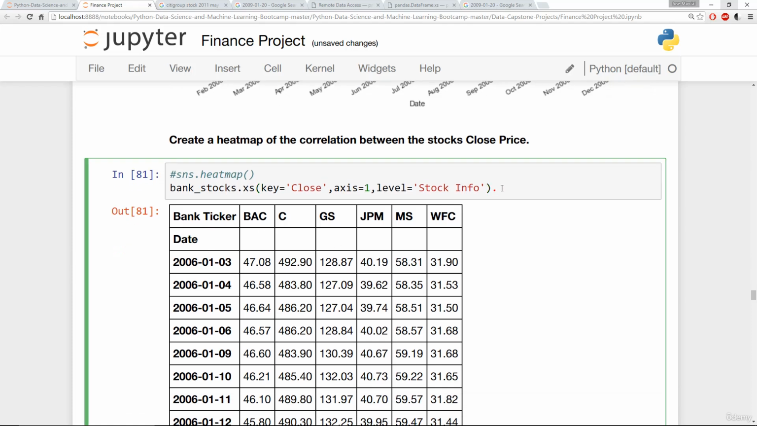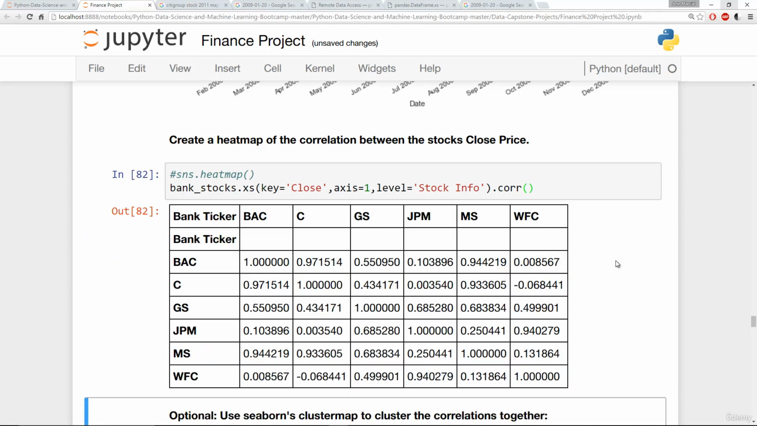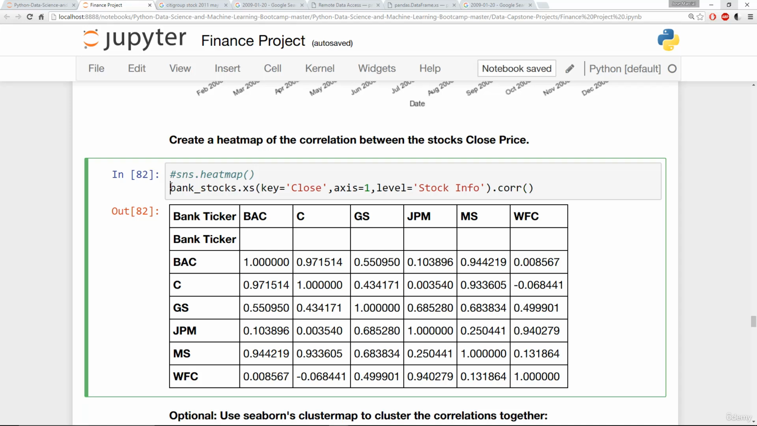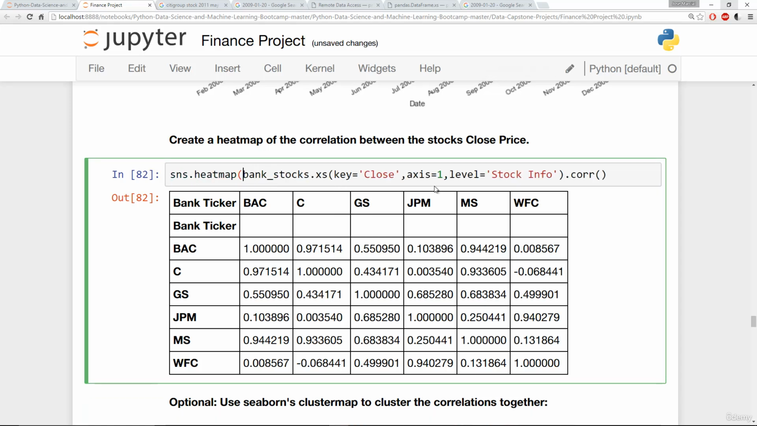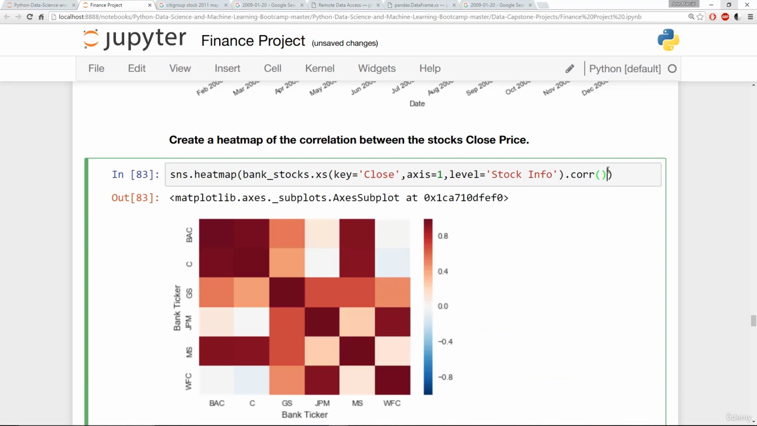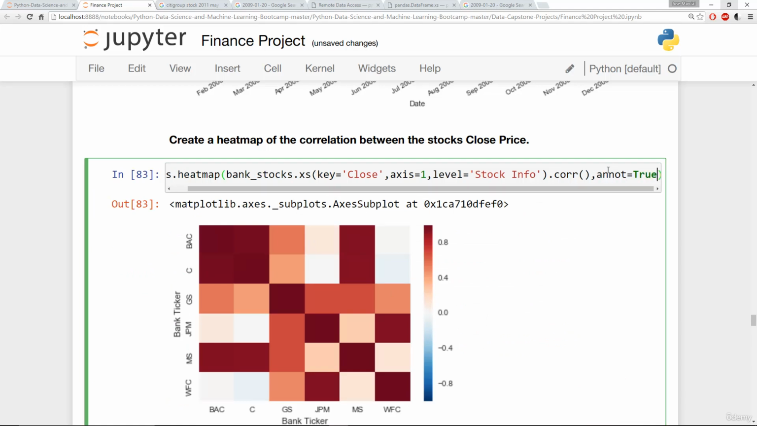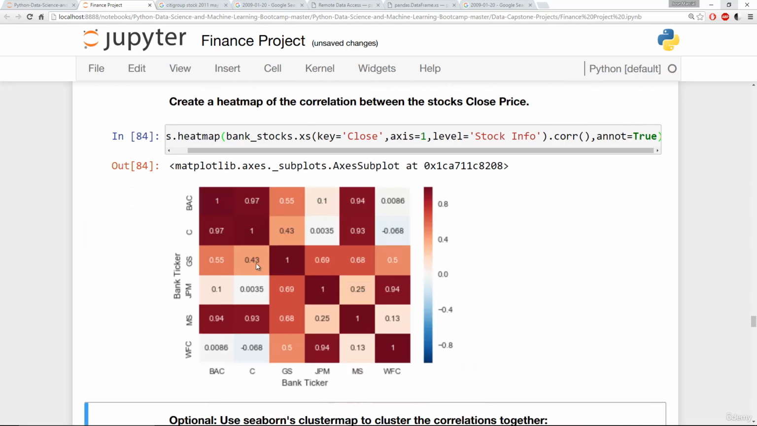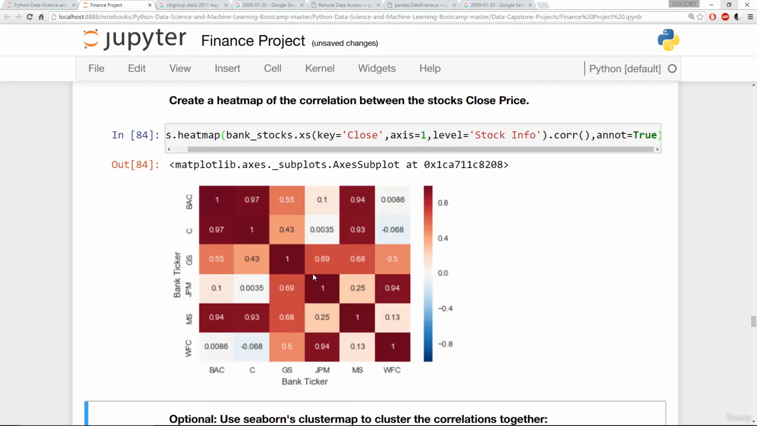And if we just check that out, that's just the closing prices for the stocks. And if I say corr, that gives me the correlation. And now I have something in a matrix form that I can call into heat map. So I'm going to go ahead and unhashtag that, close it, and say heat map here, and check out my heat map. And now I have my heat map, and if I want the actual annotations, I can just say annot equals true, and that will put in the annotations here. And here we can see the correlation between the closing prices of the stocks.